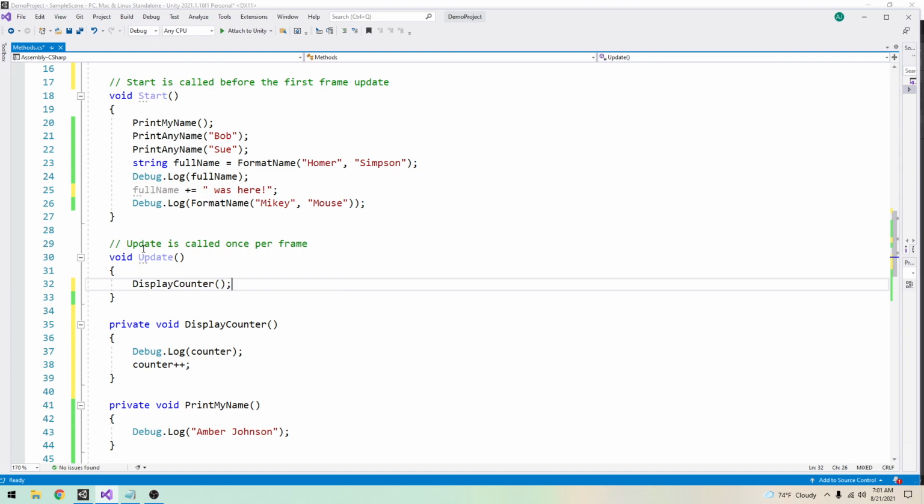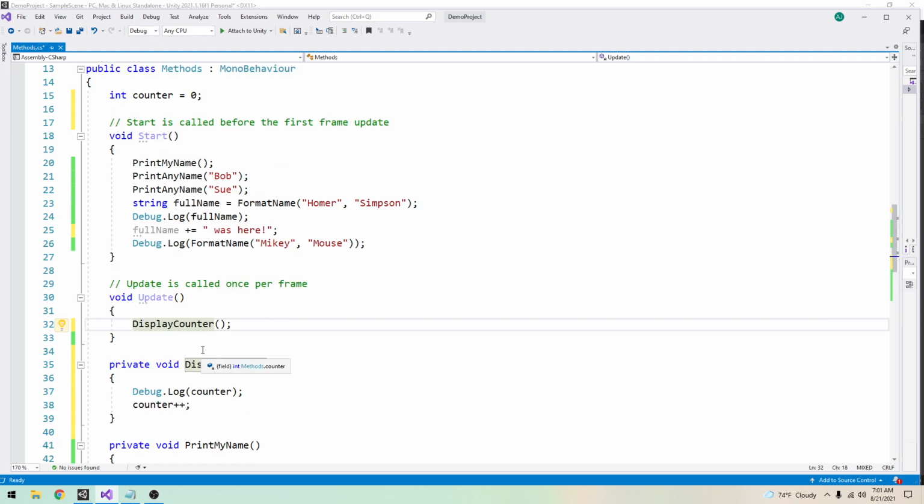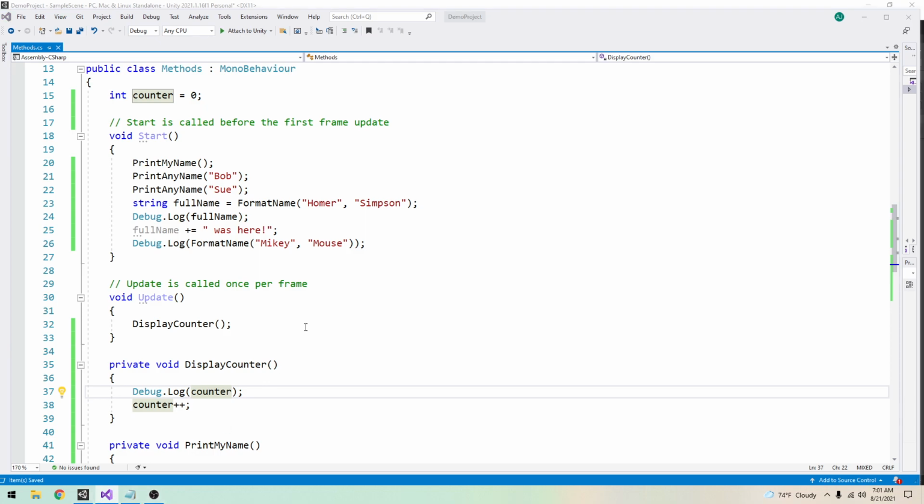So each frame update fires. It hits here, it finds this. What happens? It prints what is in here, so it'll be 0 for the first time. It'll then raise this by 1, so it will go to 1. Next frame, finds it again, prints out 1, raises it to 2, etc., etc., etc. So let's try this out. Let's see what happens back in Unity.